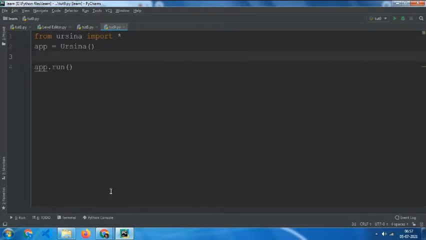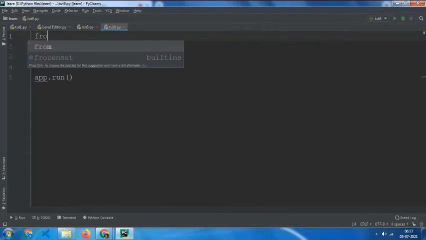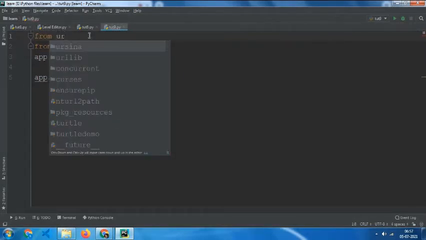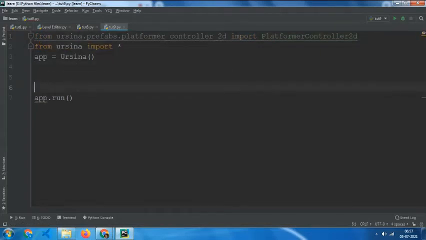Today's episode I am going to show you how you can make a 2D platformer using Ursina engine. For getting started, type from ursina.prefabs.platformer_controller_2d import PlatformerController2D.